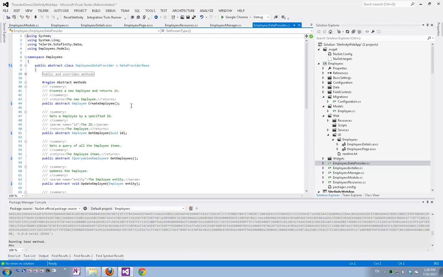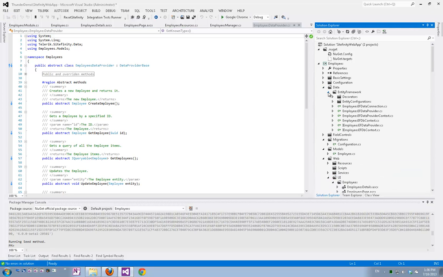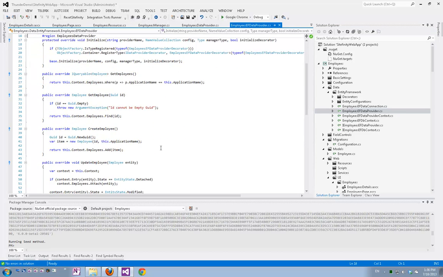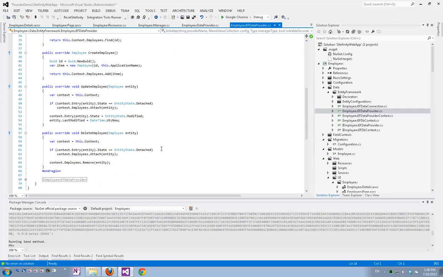In order to see the actual concrete implementation of this class, we can go to data, entity framework, and go to the employee's entity framework data provider. Here we'll have concrete implementations of management of the employee items using entity framework.